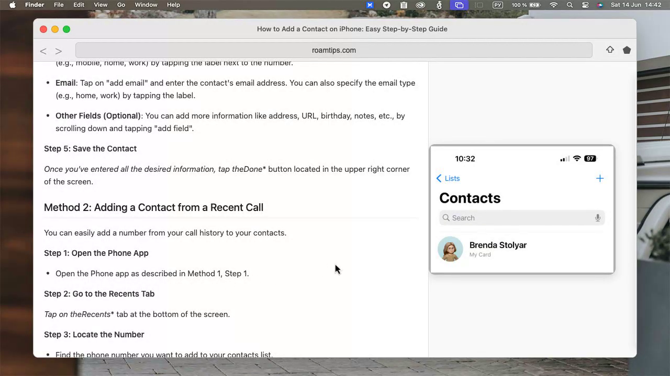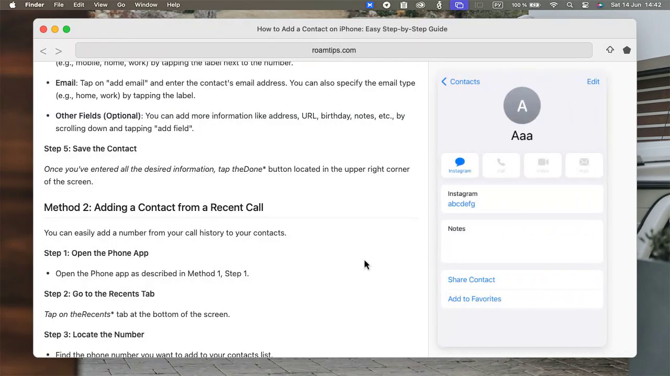Alright, so you've just received a call from someone who isn't in your contacts. First, open up the phone app. Then, tap on the Recents tab at the bottom. Find the number you want to save. Now, tap the I icon next to that number.